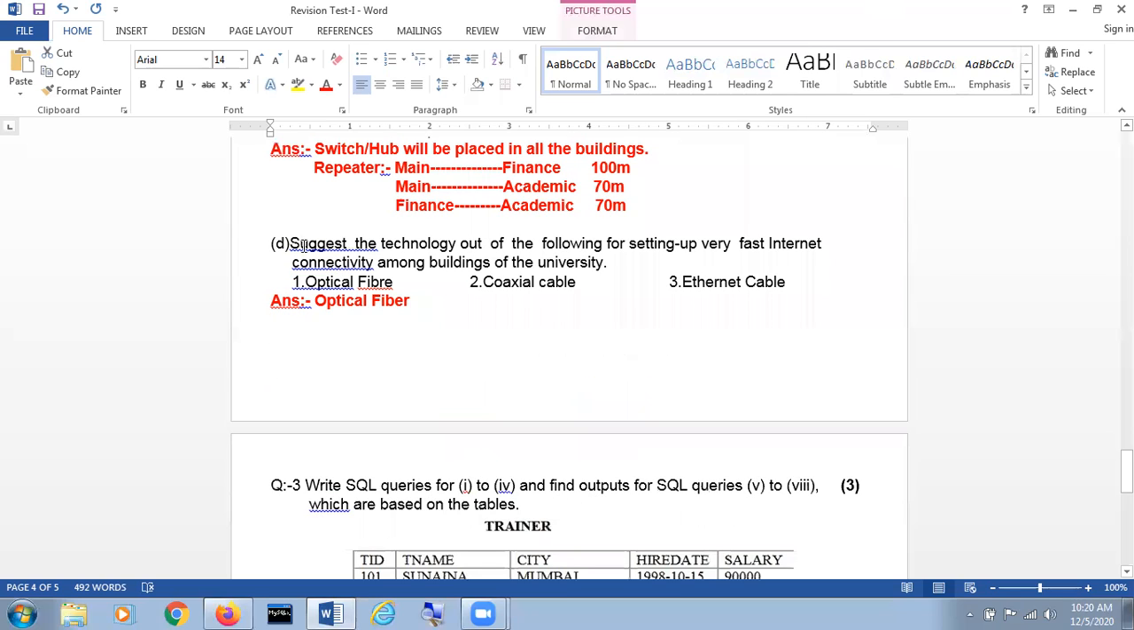The fourth part says, suggest the technology out of the following for setting up very fast internet connectivity among buildings of the university. If we require very fast connectivity, out of these three, that is optical fiber, coaxial cable, and Ethernet cable, we require optical fiber, which performs very well in comparison to the rest of these two options.